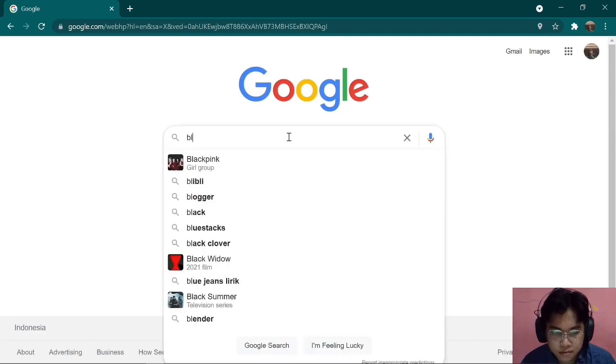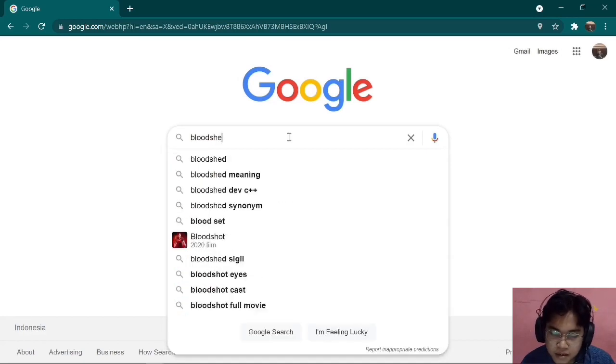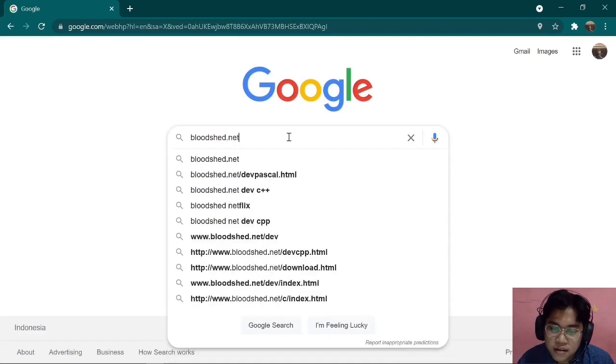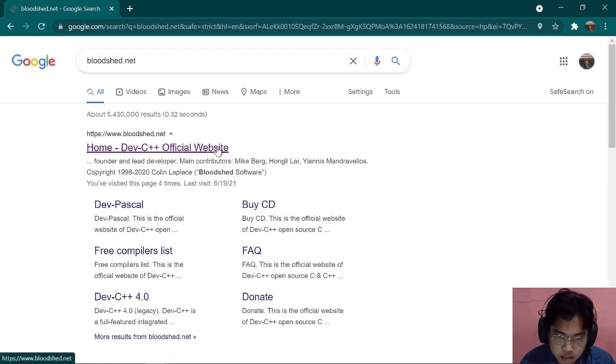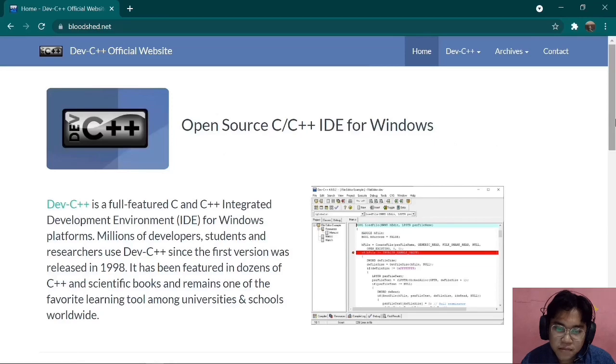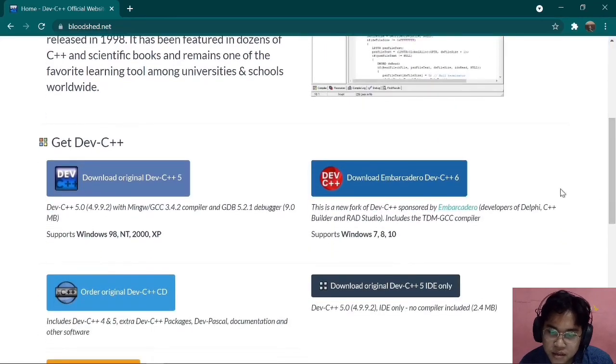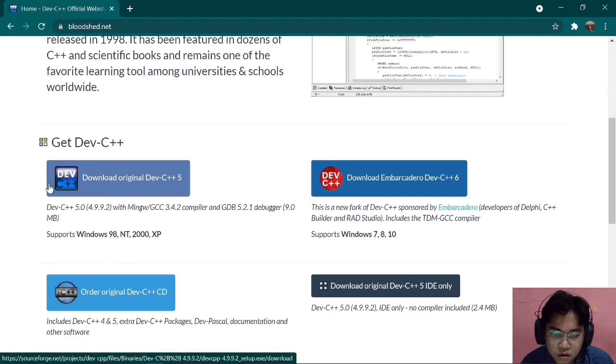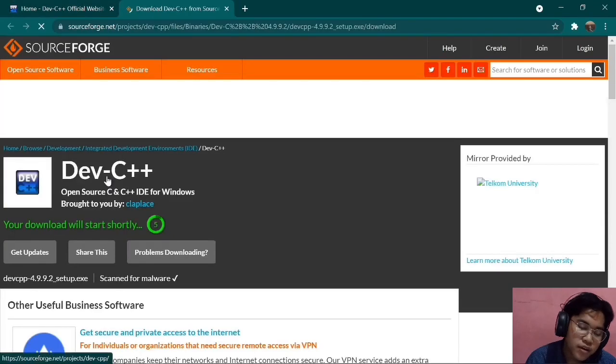Let's check it out. First, you may download the Dev C++ on your Google. Visit bloodshed.net and there are packages for different operating systems. Select the package under the Dev C++ 5.0 with GCC compiler and GDB debugger. Click on the link download from SourceForge. This package will download the C++ file for Windows that can be used to install on Windows 7, 8, XP, Vista, and Windows 10.